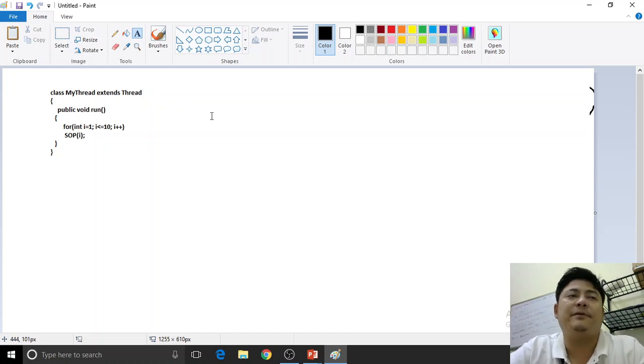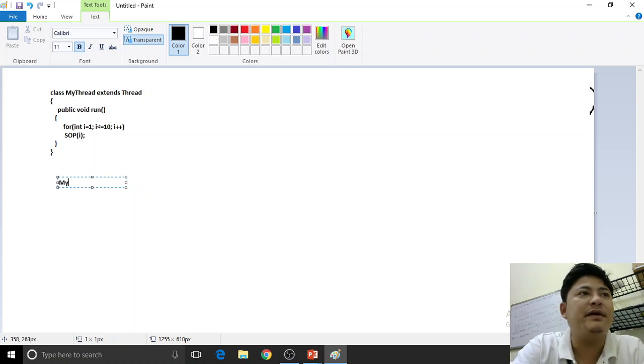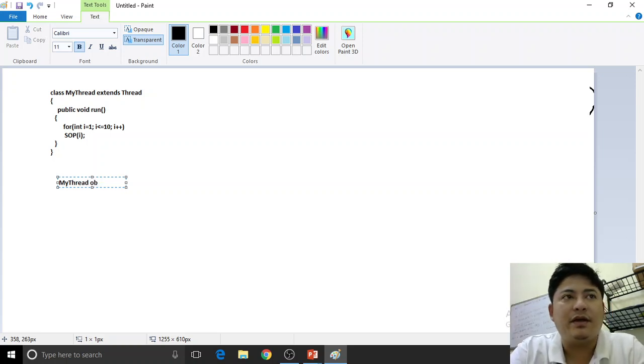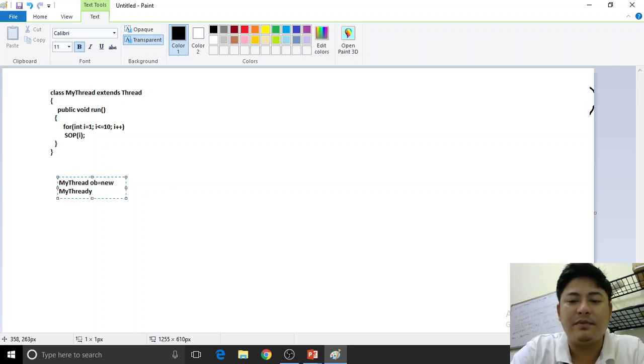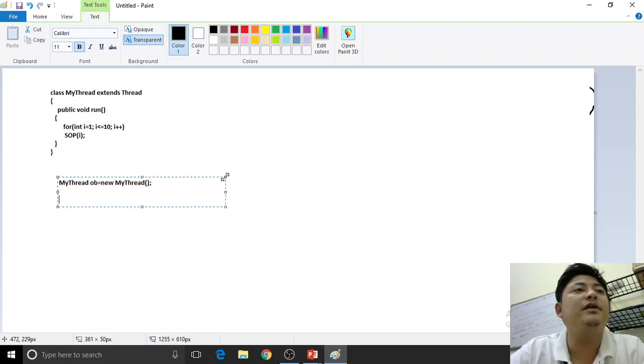So this is the first step. Once you create the template for the thread with your own class by writing the instructions inside the run method, you have to create the object. You all know how to create an object. MyThread is the name of the class, and say, for example, ob is the name of the object. So it is new MyThread with parentheses. That's how you create the object of the thread.